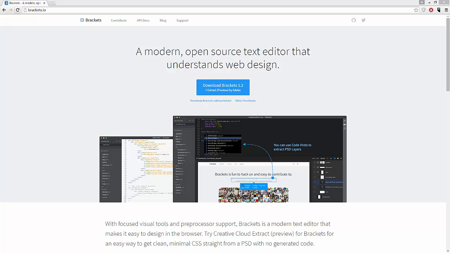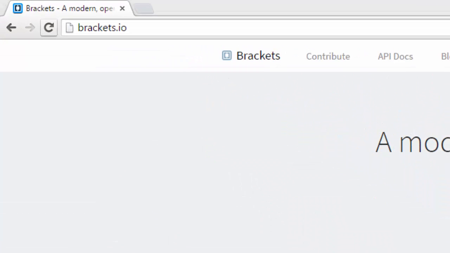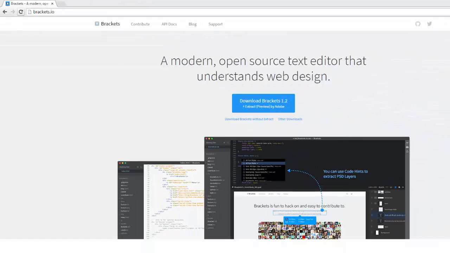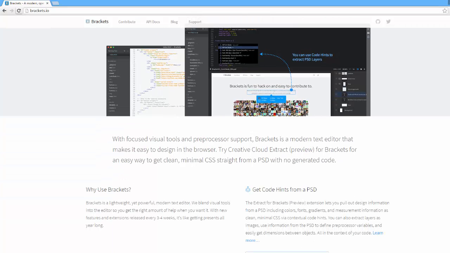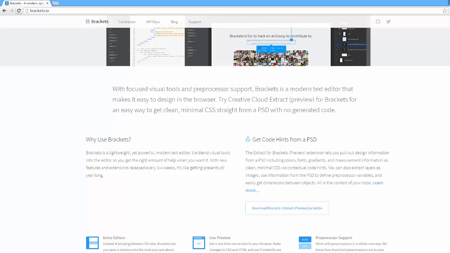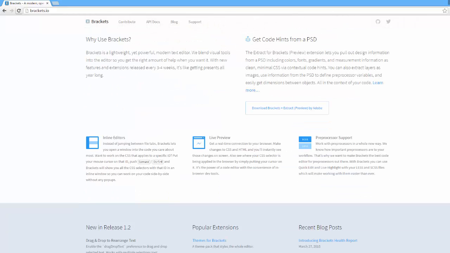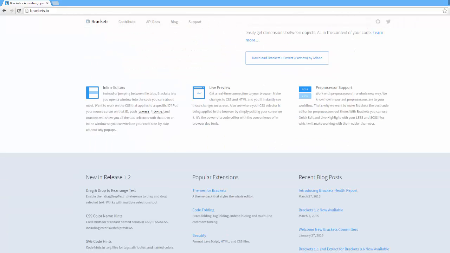Here we are at the Brackets homepage, which can be found at brackets.io. Brackets is made by Adobe, so it has a certain visual charm to it that you typically expect from Adobe products.